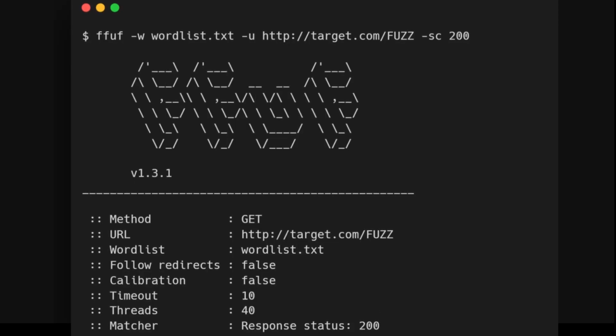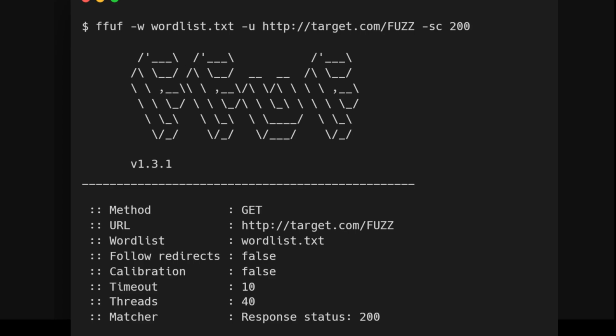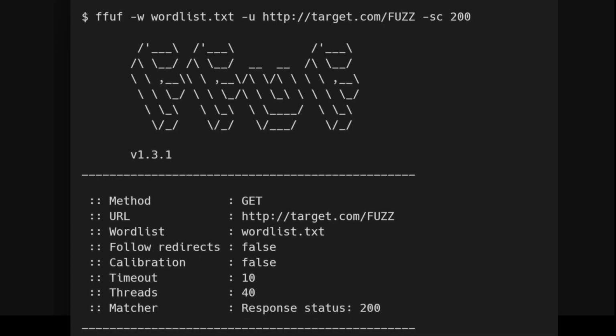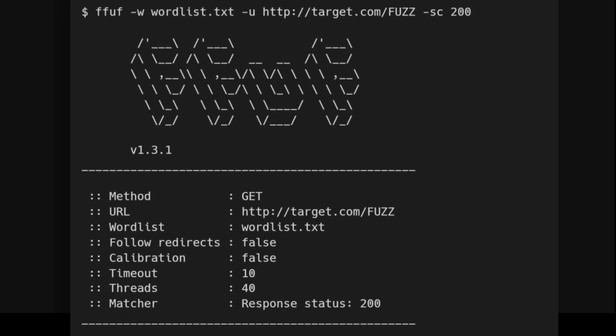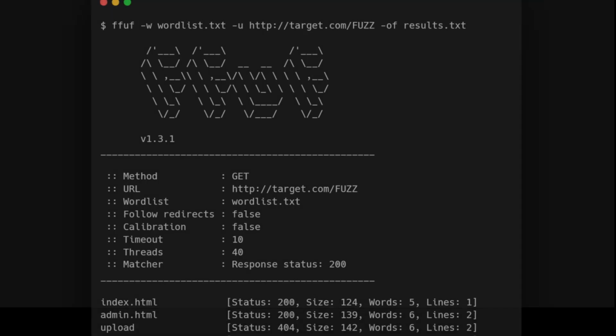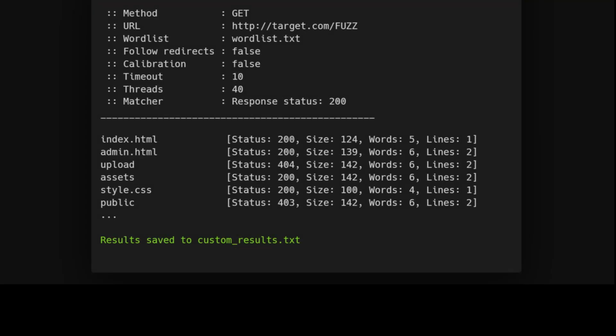When dealing with large web applications, the results from FUF can be overwhelming. To manage this, you can use various filters and options to narrow down the results. For instance, to only display responses with a status code of 200, you can employ the -mc flag. Additionally, you can save the scan results to a text file, which can then be imported into other tools like Metasploit or Burp Suite. Use the -o flag to save the results to a text file. These options help you manage and analyze the results effectively while scanning large web applications.